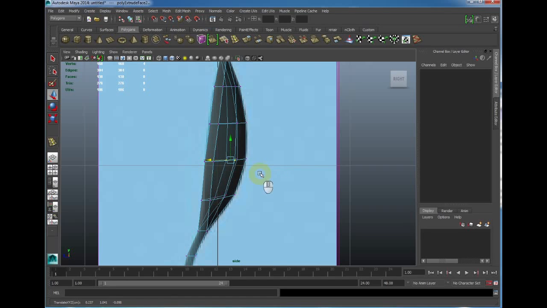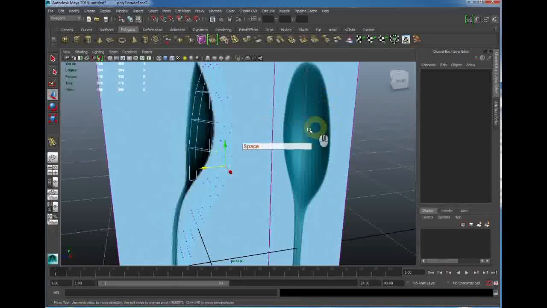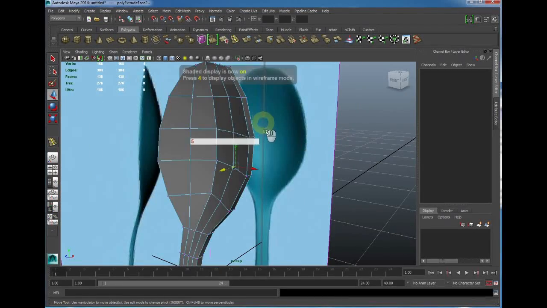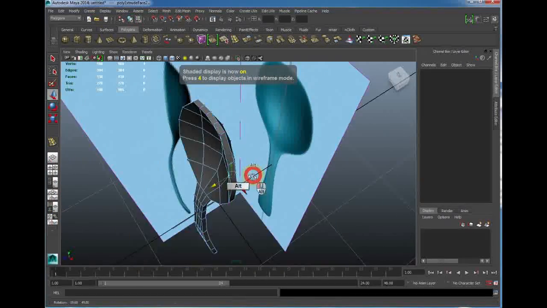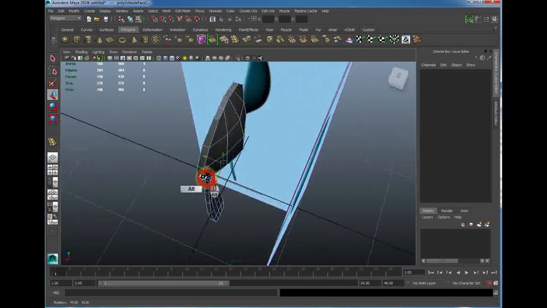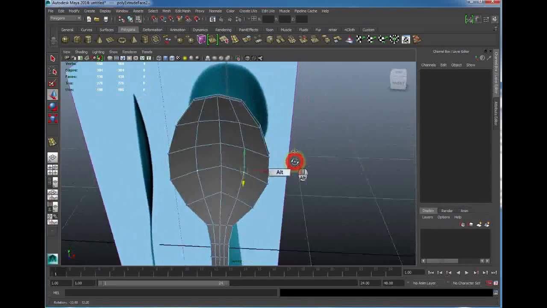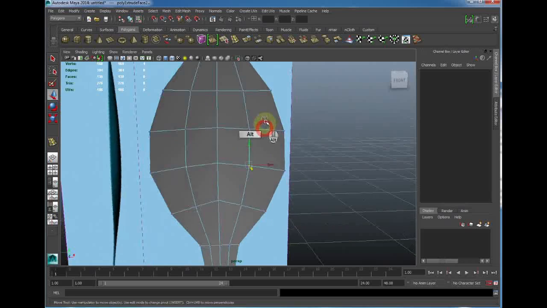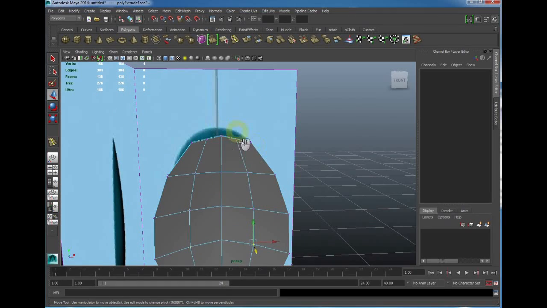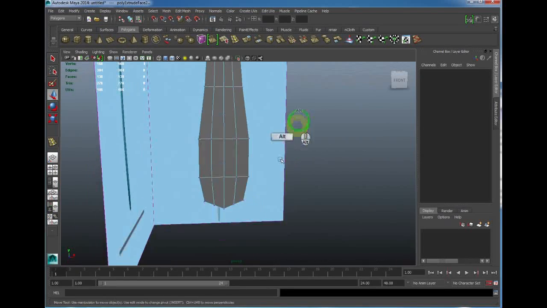Alright, so now let's take a look in perspective view. Number 5, shaded view. There you go, a nice curve. There's a bit of tweaking here and there to make it nice, right? So what you can do is maybe round this up and also the bottom.